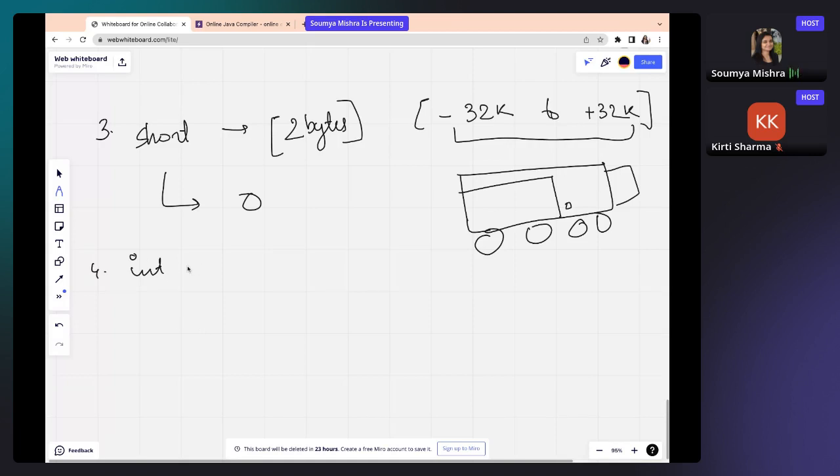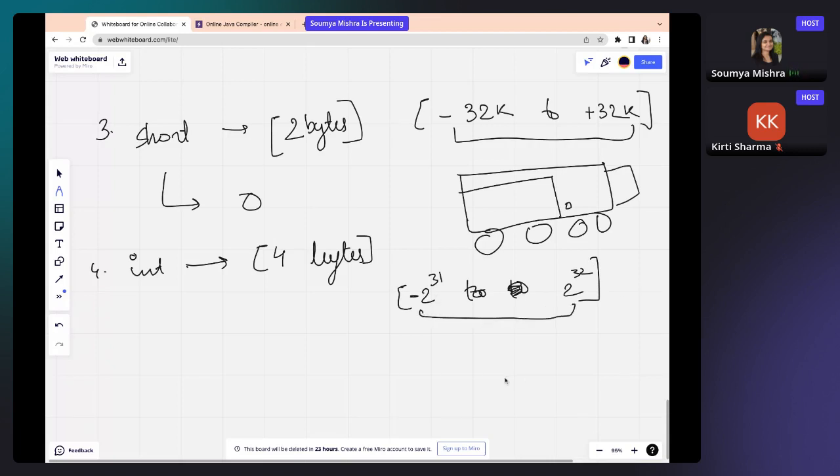Int is also used for storing numeric values, and int requires 4 bytes of storage. So even if you are storing a very small number like 1 or 2, it will take the entire 4 bytes of storage, 32 bits in your memory. The range of int is minus 2 to the power 31 to 2 to the power 31 minus 1. Check for the exact range online, but this is the range. It's a very big number, like a 9-10 digit number, so a 9-10 digit number can be stored in int.